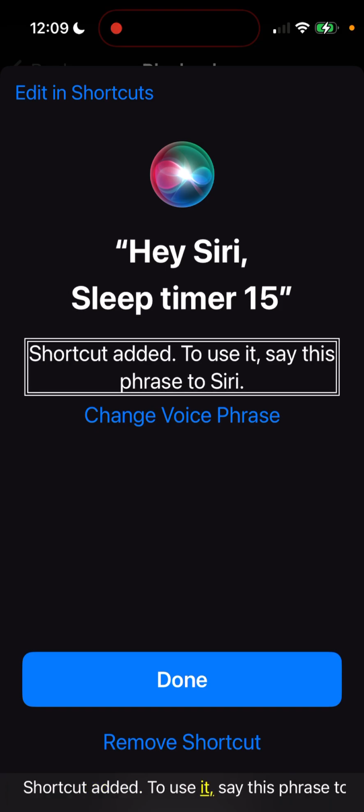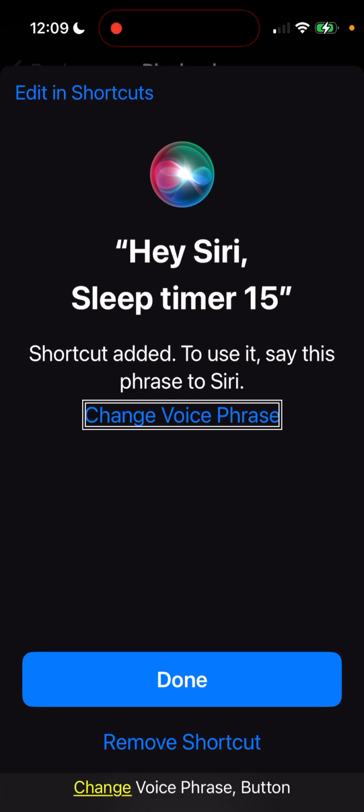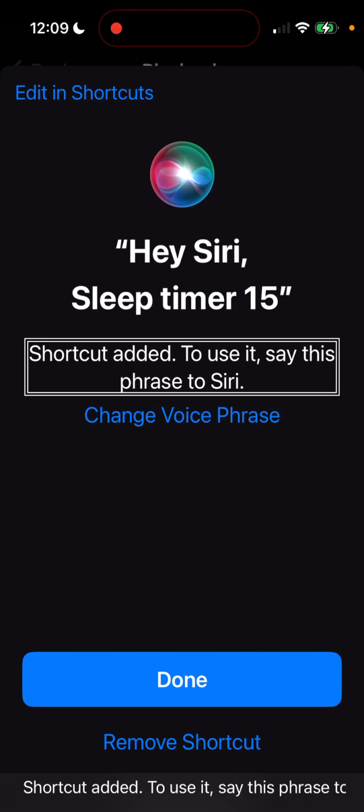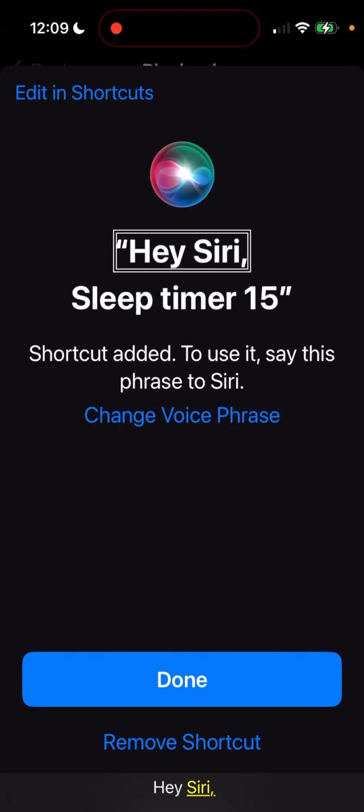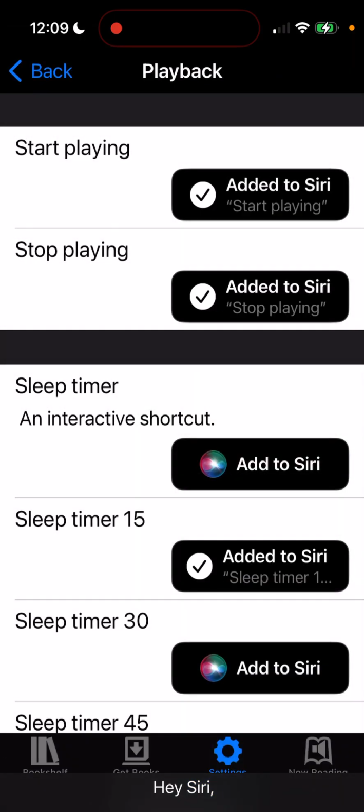Hey, sleep timer 15. Shortcut added. I could save it as is, or use change voice phrase if I double tap again. Button. Shortcut. Sleep timer 15. Text field. Hey Siri. So I don't want any of that.